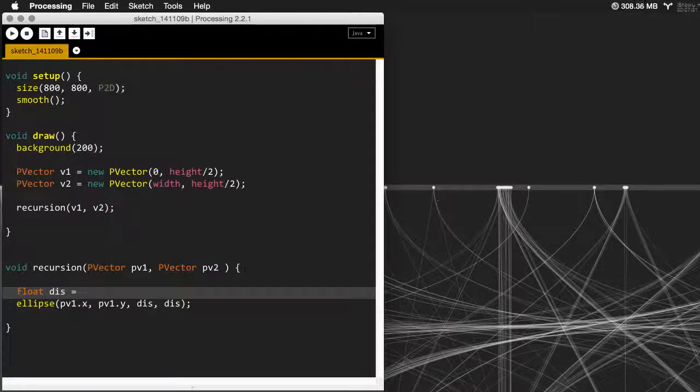What we want to do is figure out the distance between two vectors, and to do that, in processing normally we do distance and then we would say x1, y1, all this other stuff. If we want to do this in vector math, we could say v1 dot distance, oops, in vector, since I changed that name, pv1 distance to pv2. All right, let's see if this runs.